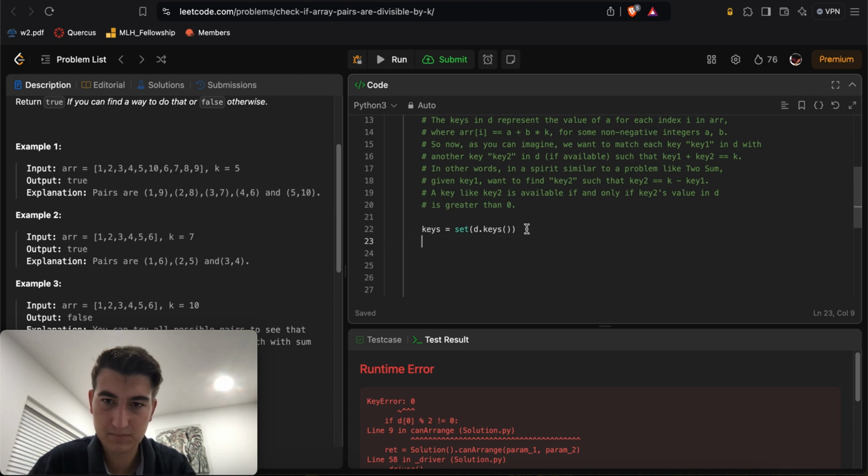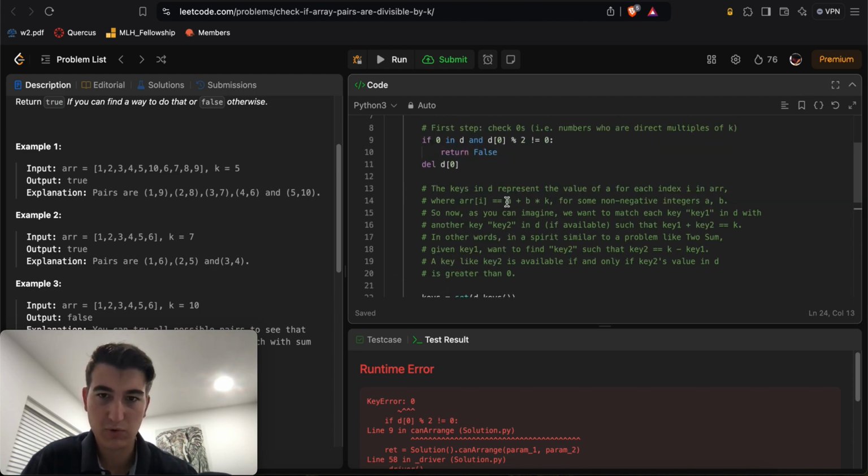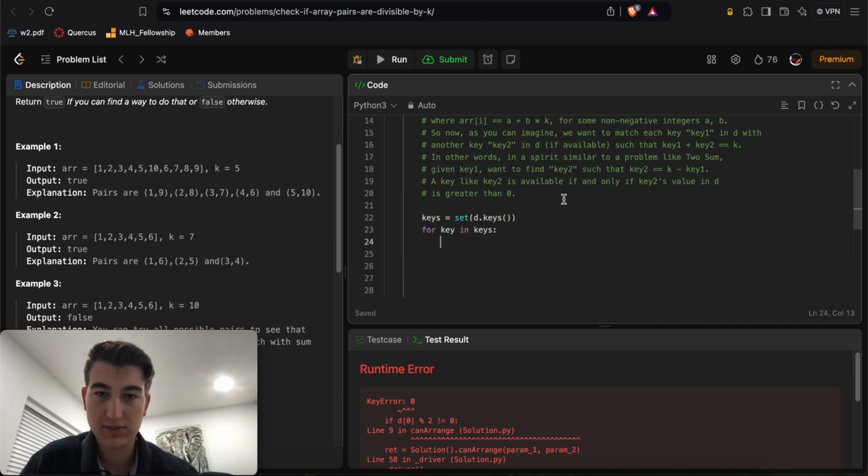Then for key in keys, well, D of key is greater than 0. Actually, we don't need to iterate, right? So if the value is 5, that means I have 5 numbers such that their values were 1 plus some multiple of k, right? So we need 4s, right? That's what we need. And so we need to make sure that they match the same ones, right?